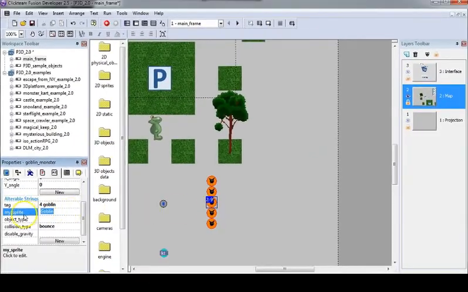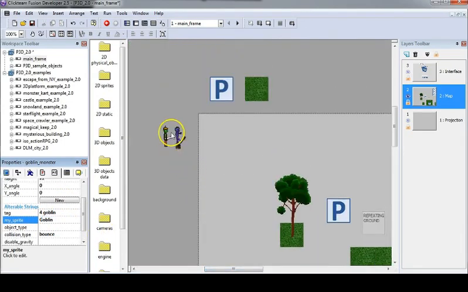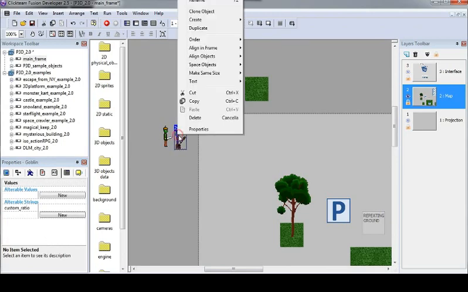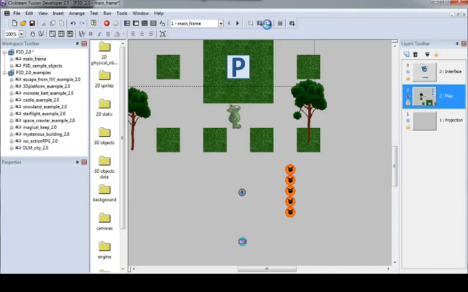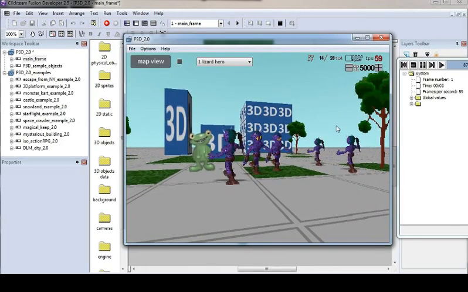So in this string you can enter the name of a sprite to reference. The name is the object name, so the one you see here you can change with rename. So if we take a quick look, you can see we have 5 goblins now.